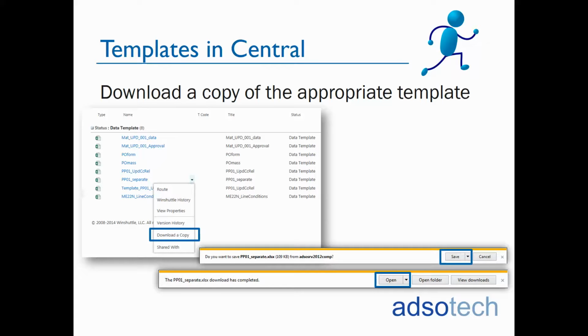From the list of Excel files, find the one that's appropriate for what you want to do. The template should be named descriptively, so it's easy to find the correct file. Put your cursor on top of the template name and click the drop-down arrow that appears. Select Download a copy. Your browser might ask if you want to save the Excel file and then let you know that it has been downloaded. Now open the downloaded file.